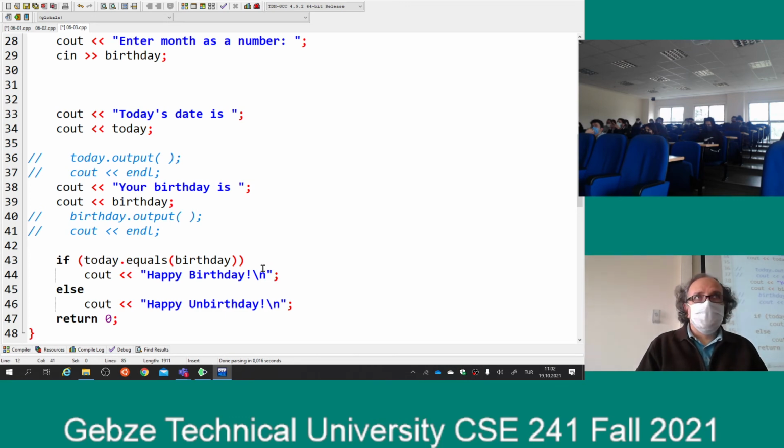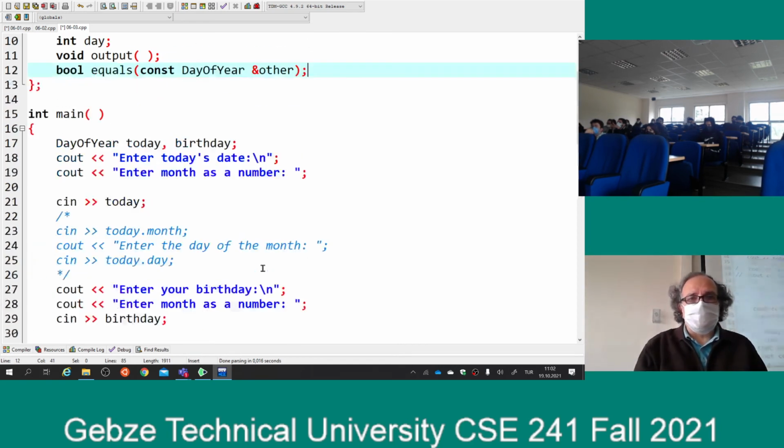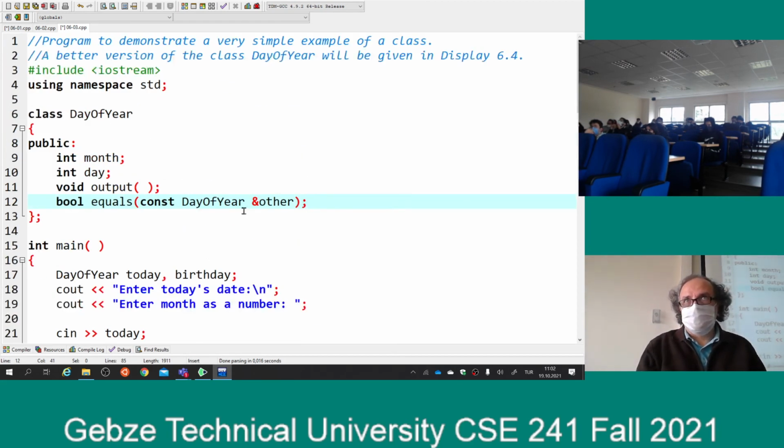Okay. So who asked this question? Did you ask this question? You asked this question, right? Can member functions have parameters? Yes. And this is the parameter, one example parameter. I am just taking another instance of the class. Okay. So let's implement this.